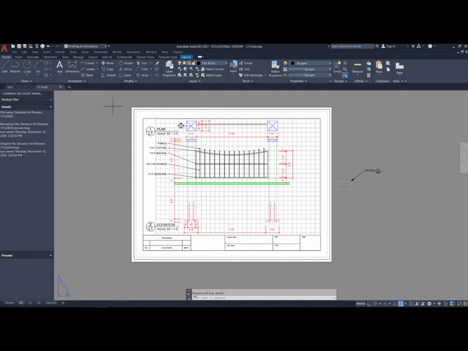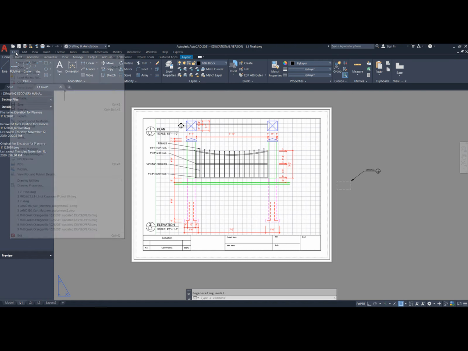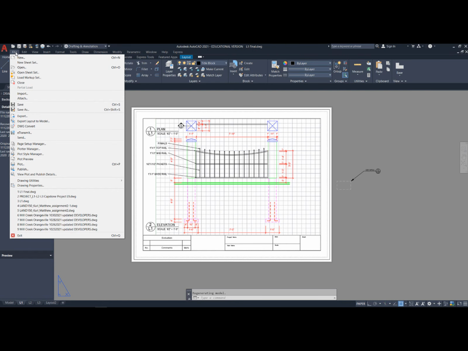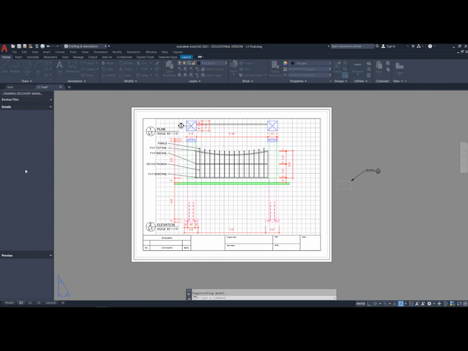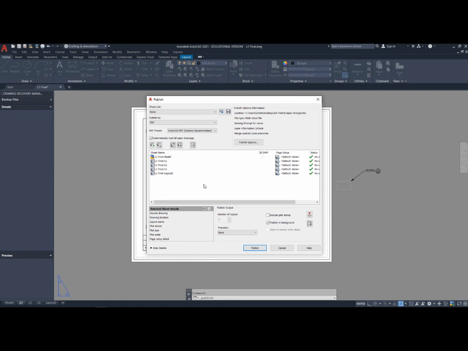Okay, so how do we do a batch plot? Well, this is how we'll do it. We select File from the secondary menu, and instead of plotting, as we usually do, we click on the word Publish. So when you select Publish, this menu comes up, and what it's looking at is the drawing, the CAD drawing, plus all the tabs that you have. Now, the CAD drawing is basically of the model space. L1, L2, L3, and in this case I have Layout 2, are all the different tabs.